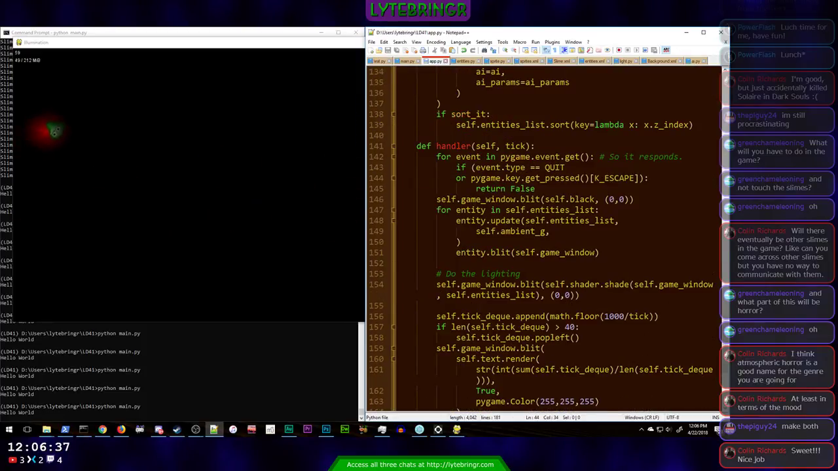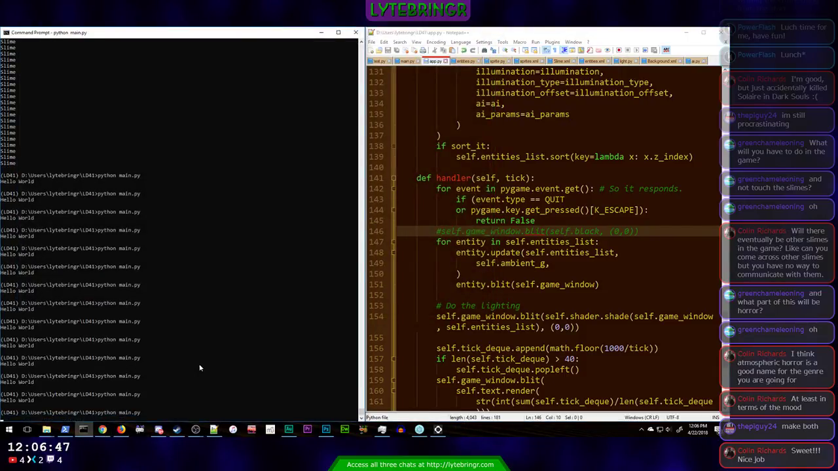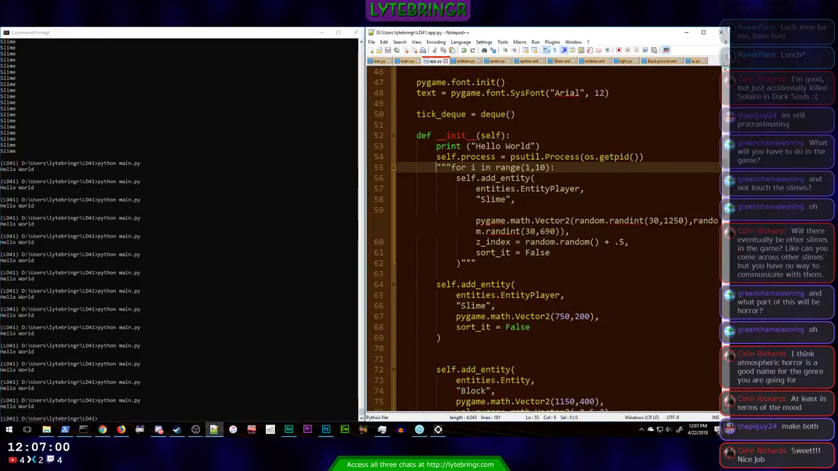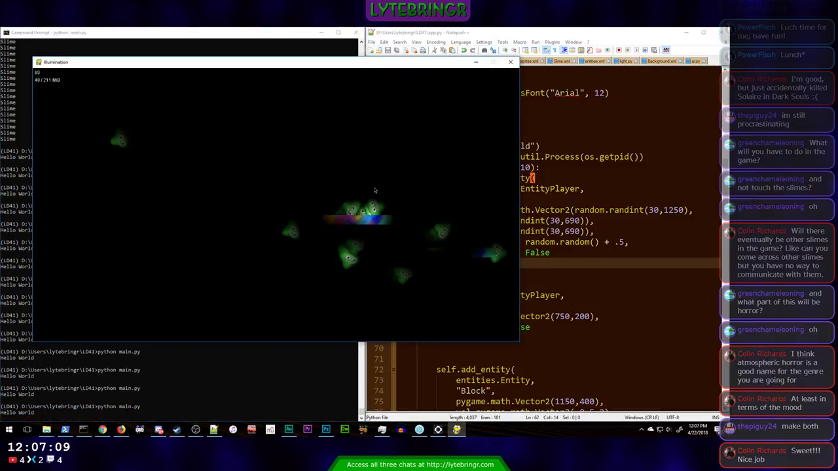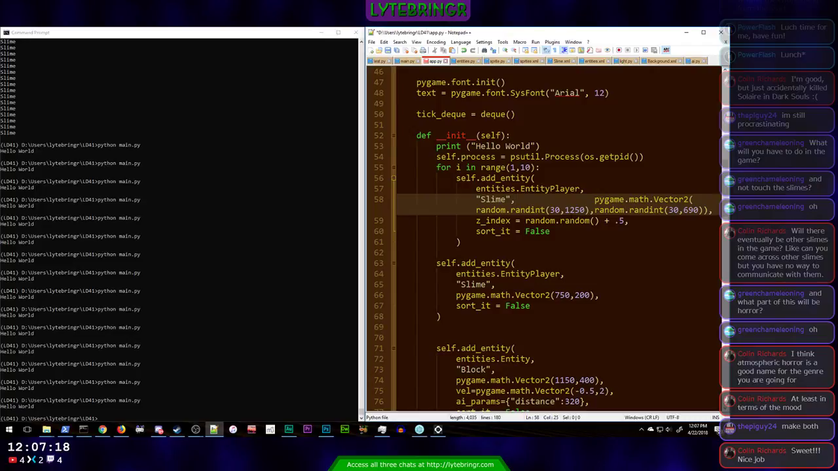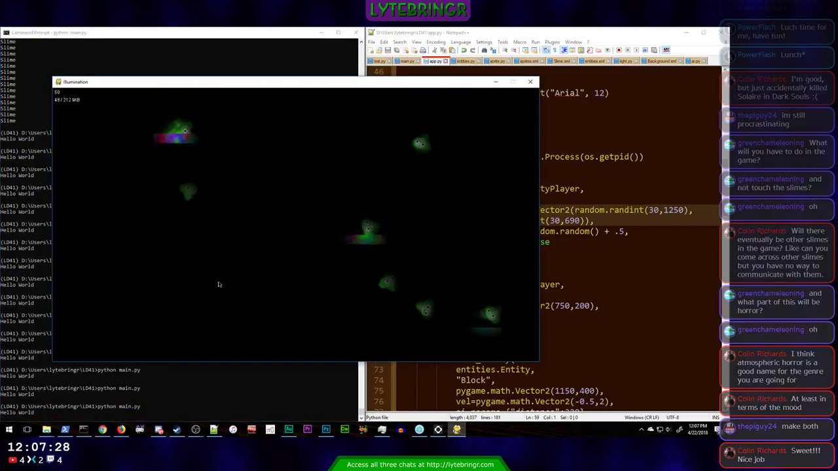And then what happens if we turn it off? Where is it again? Here. Strange. Let's put all the slimes back in. See if we get any weird artifacts that way. Wait, what? That was weird. Yep, no strange graphical glitches. Super weird.